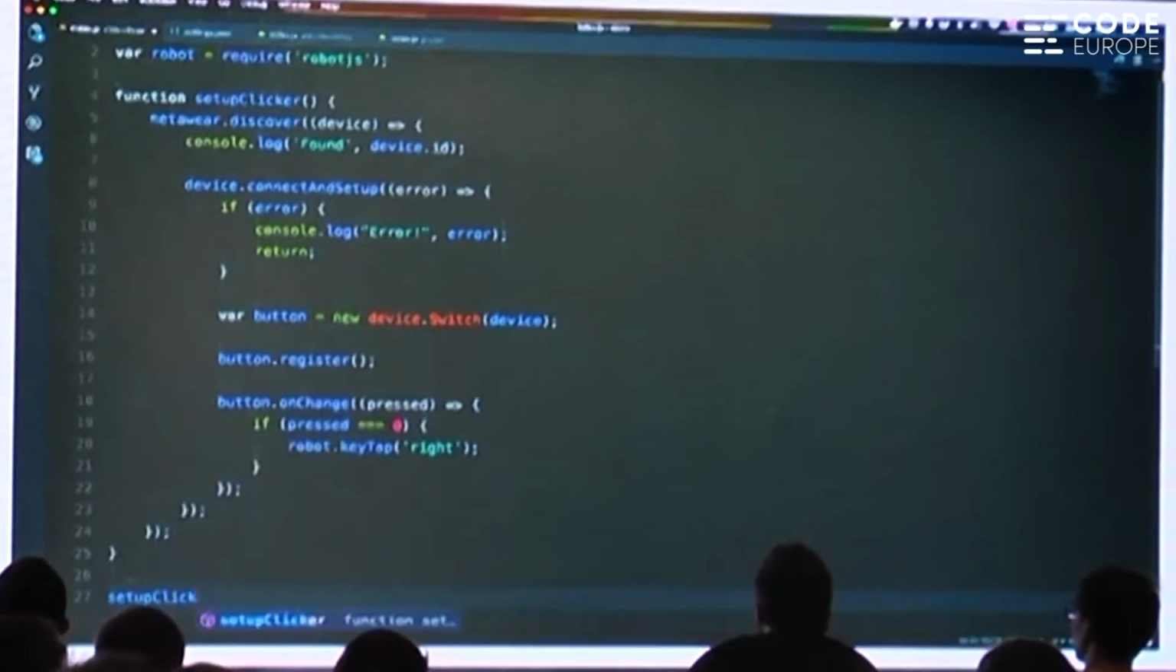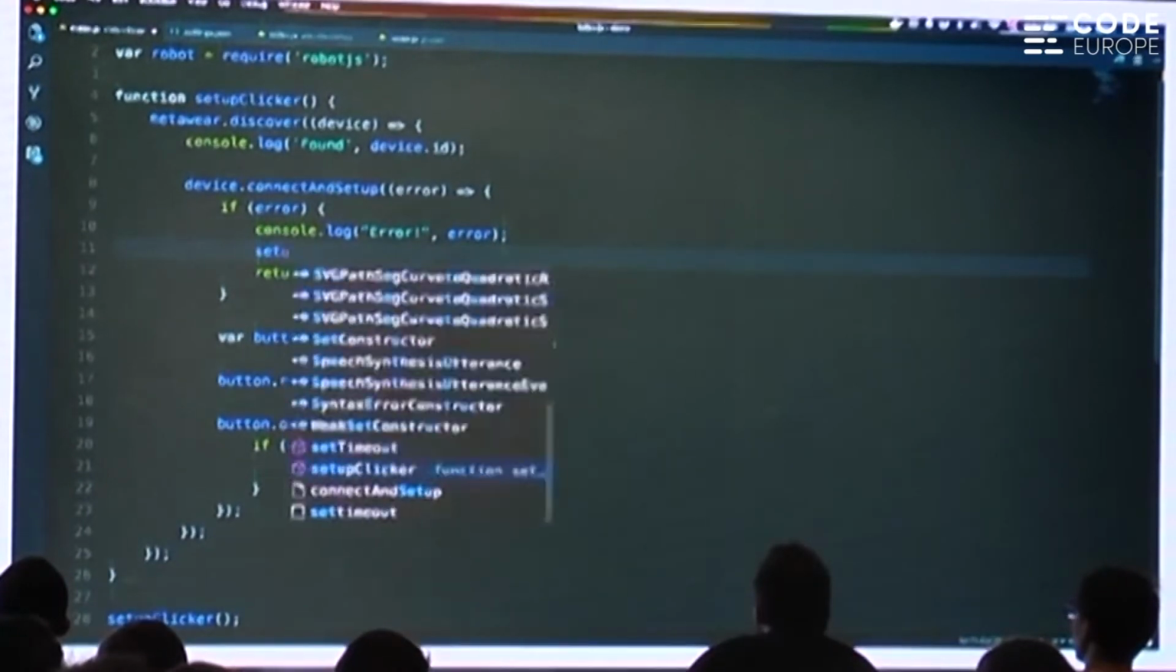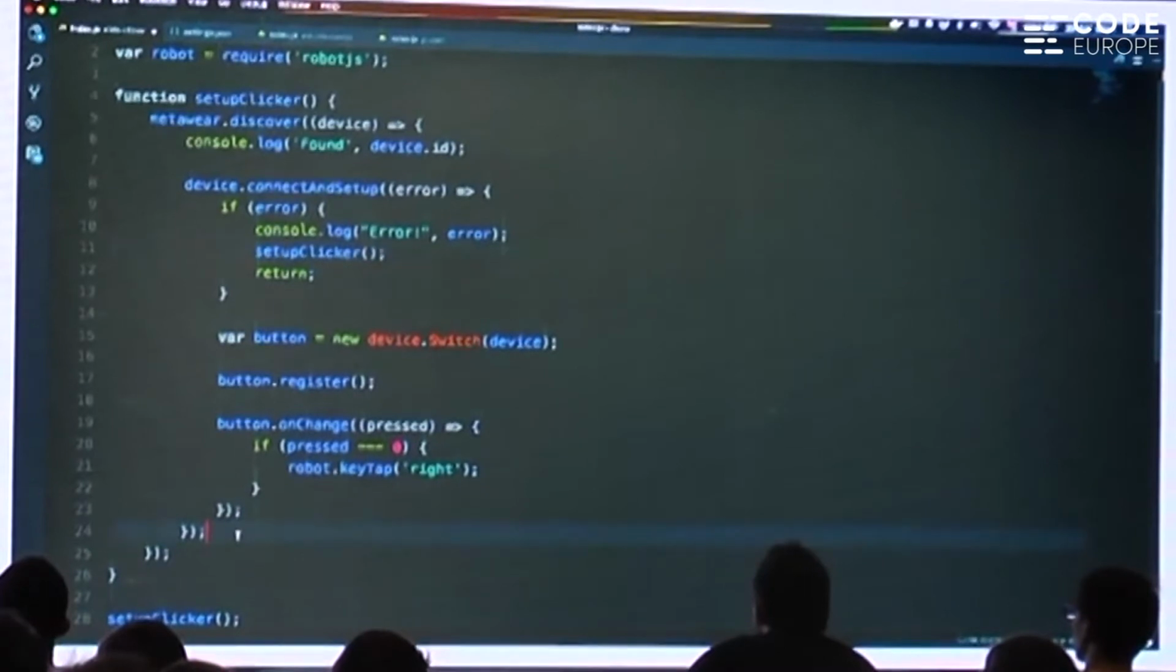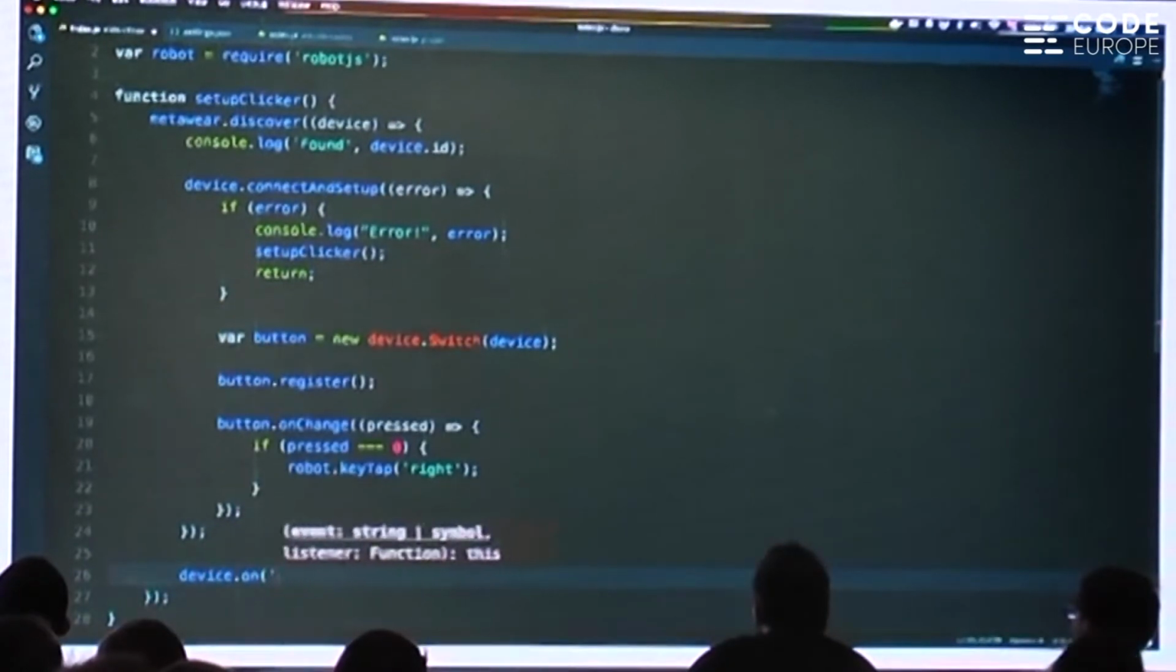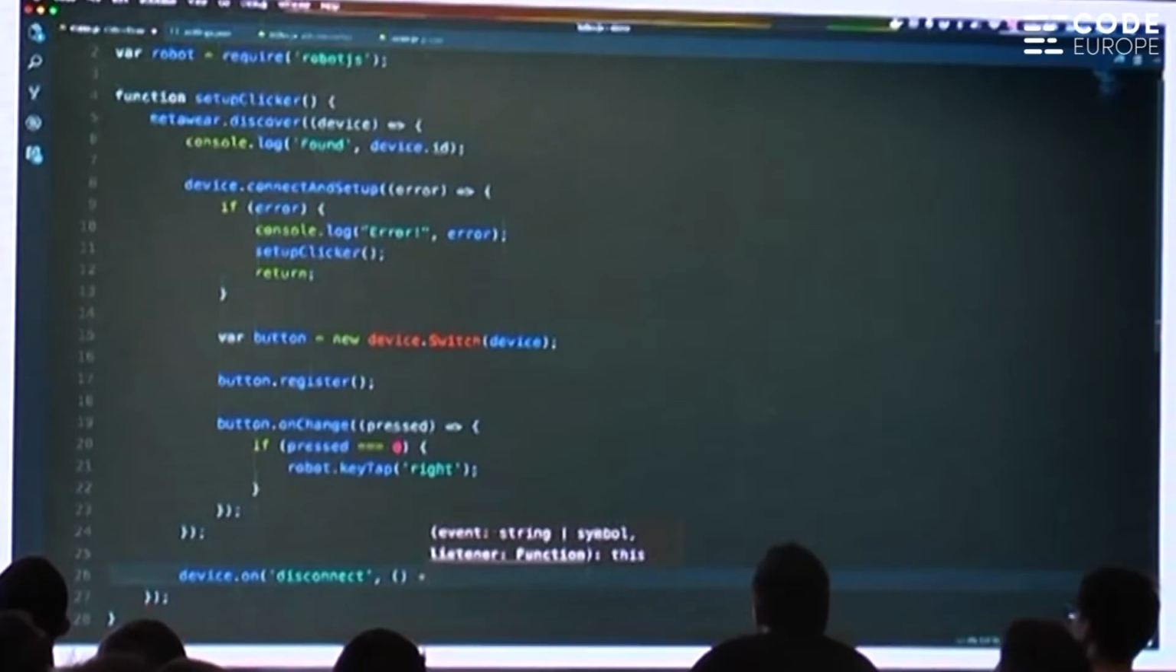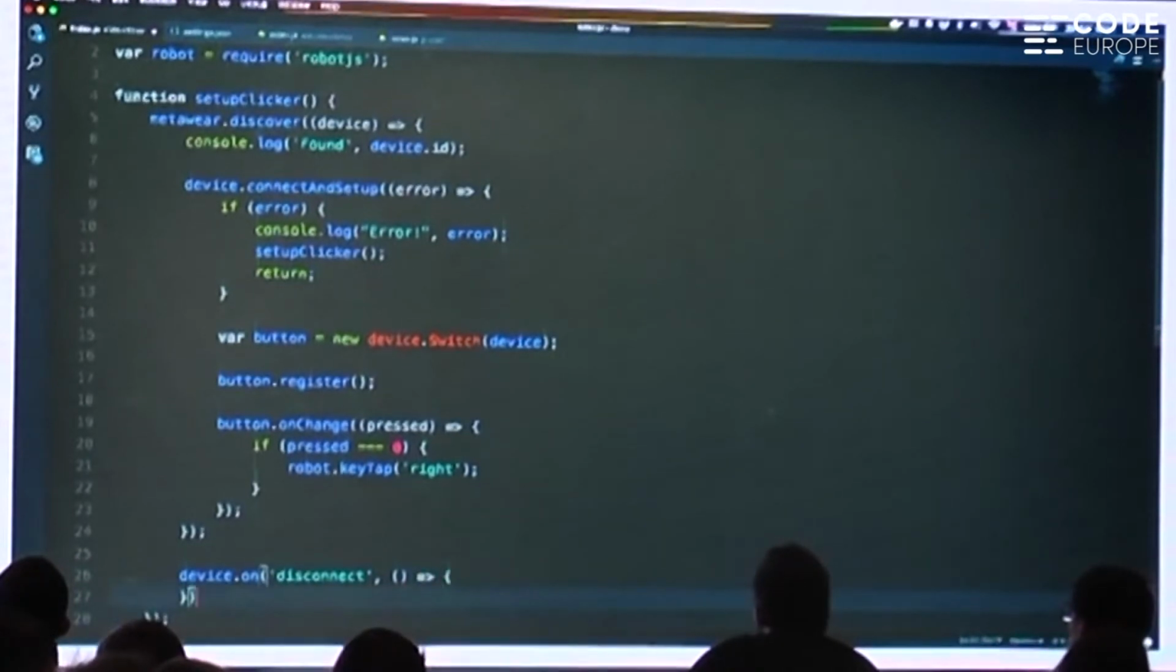So let's do this. If we get an error, actually just retry. And if at any point we get disconnected, then, well, let's just try again, shall we?